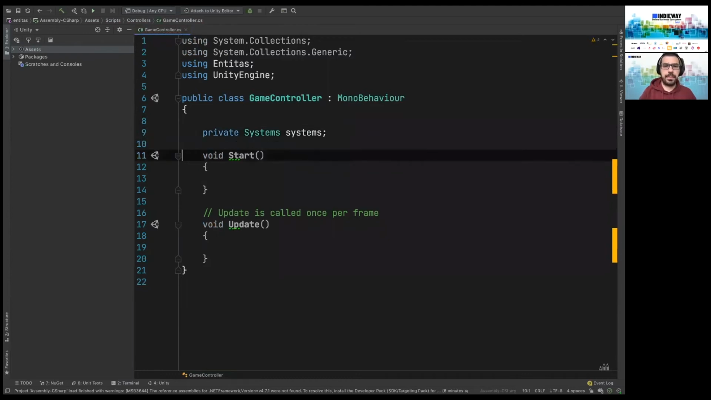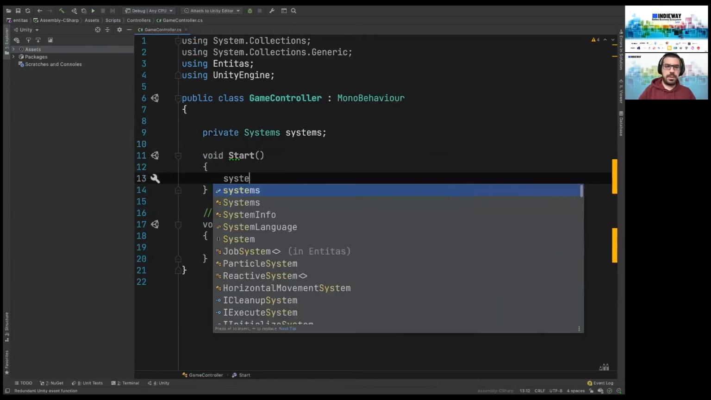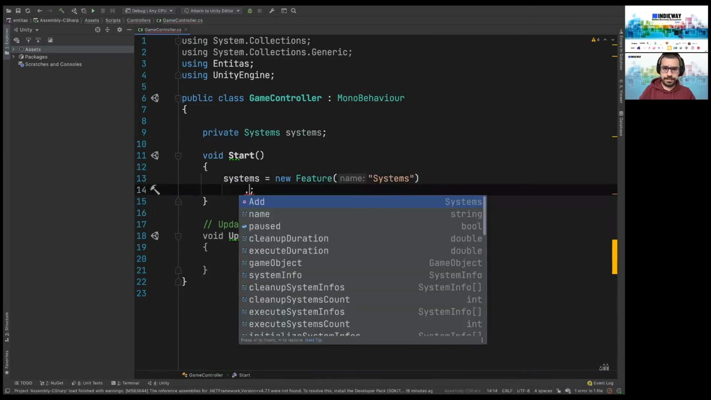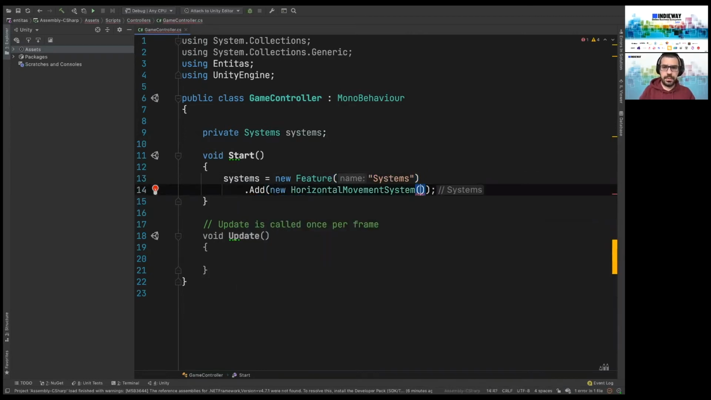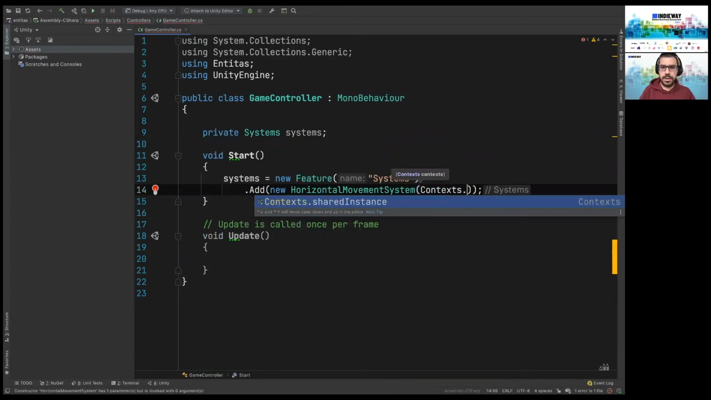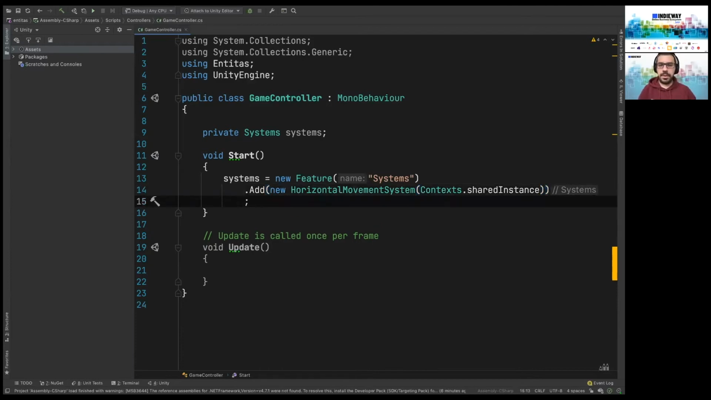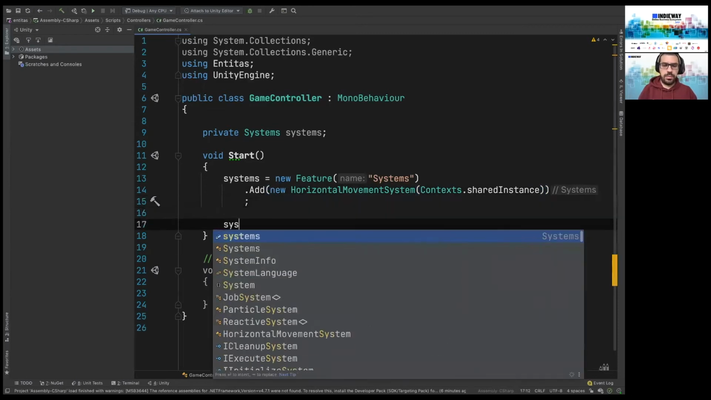Okay, I'm just writing my private systems. I just say start the systems. And here, I'm adding my horizontal movement system that I just created. And there are contexts, and all the axes are in the context. As well, there's a list of the shared instance. I need to pass it to the constructor so that we notify on which context we are working on.